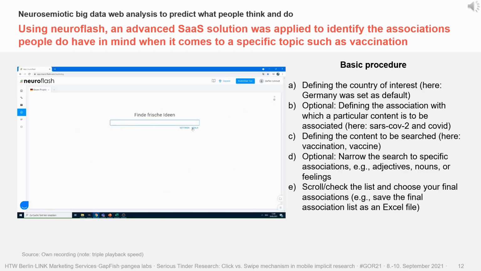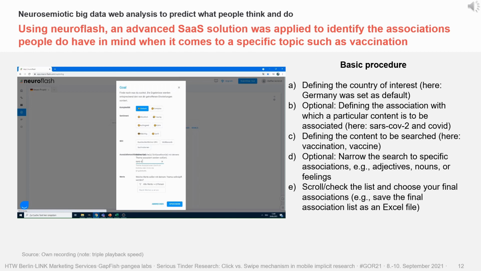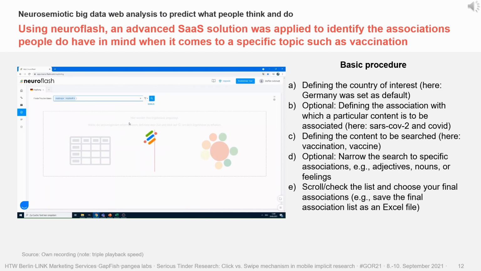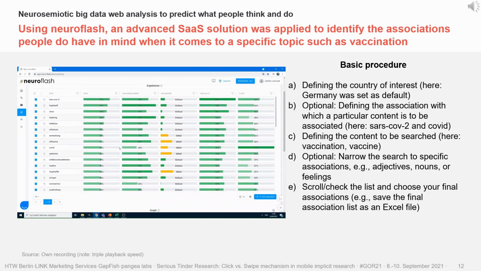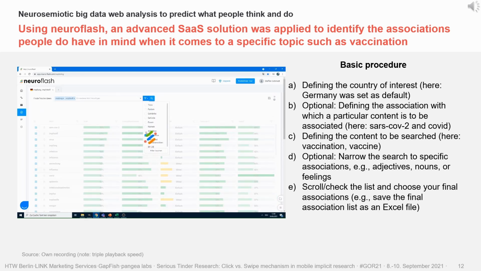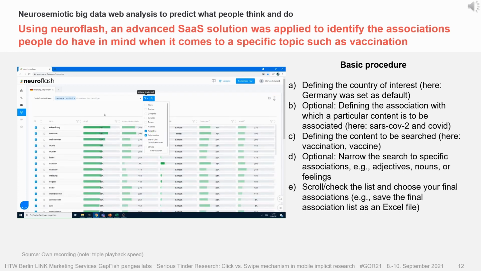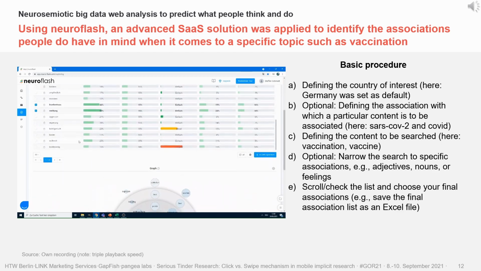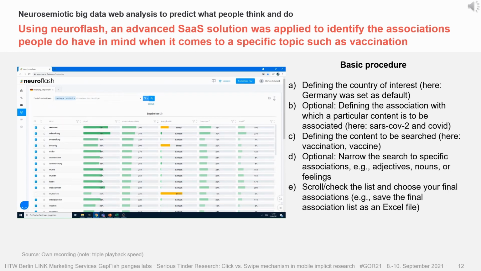How did we run that kind of analysis using NeuroFlash? Well, first we defined the country of interest. Here Germany was set via default. Second, we use the option to define associations that should be related to the content of interest. Here we use the association SARS-CoV-2 and COVID. Third, the content to be searched was defined. Here it was vaccination and vaccine. Fourth, we narrowed, or better said, we focused the search to a specific type of association, here adjectives and nouns. And fifth, the derived research list was checked and the final associations were chosen.